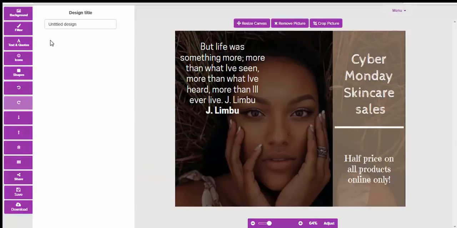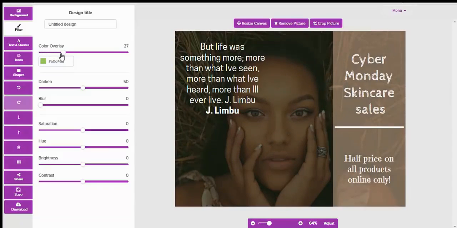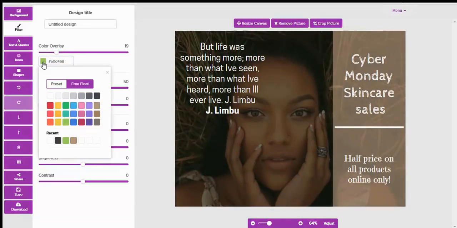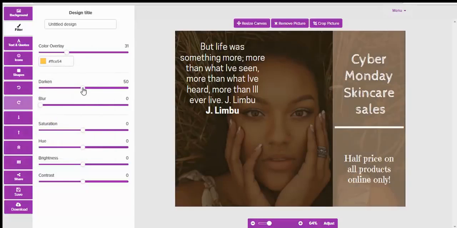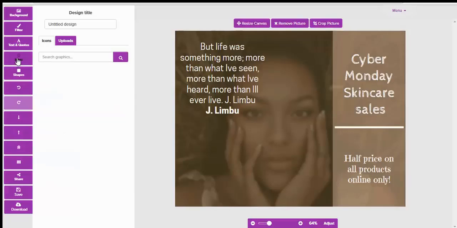So we have a nice quote on here, and then you can, again, filter the image. So you can do different color effects like that, and you can darken it or lighten it, and you can blur it a little bit or as much as you want, saturate, and then play around with the hue, the brightness, and the contrast. And then once that's done, you can save. But before that, let me just show you some of the icons that we have.